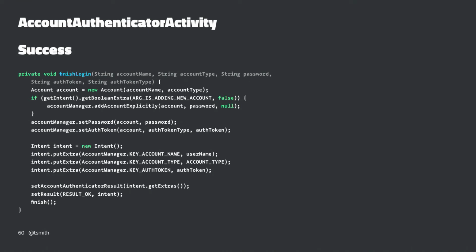But if we're adding a new account, each application will have its own custom authentication flow. But at the end, we need to handle a couple things for the account manager so that it's accessible to the other calling apps. First, we need to create the account based on the username and the account type. If we're adding a new account, then we have to explicitly add it to the account manager as well. We then set the auth token that was returned on the account manager itself, and then we can populate an intent with all those extras that are needed to be read by the account manager. And so we can call setAccountAuthenticator results.